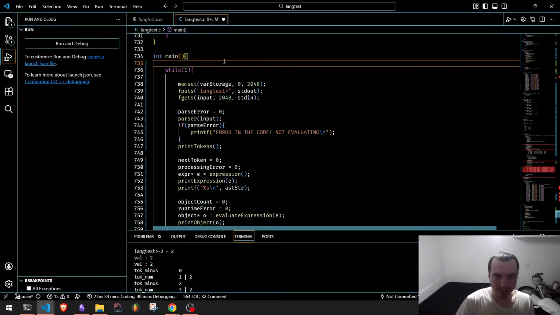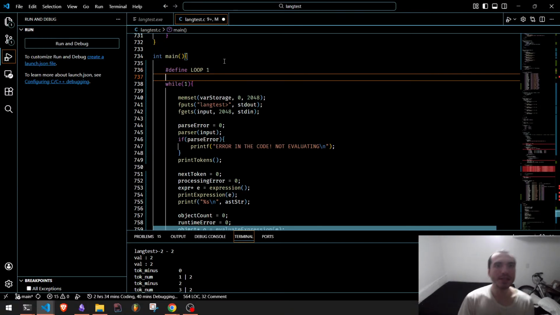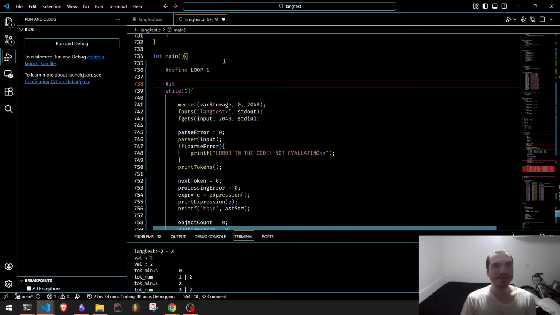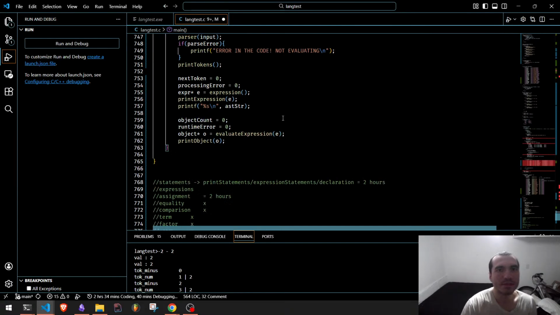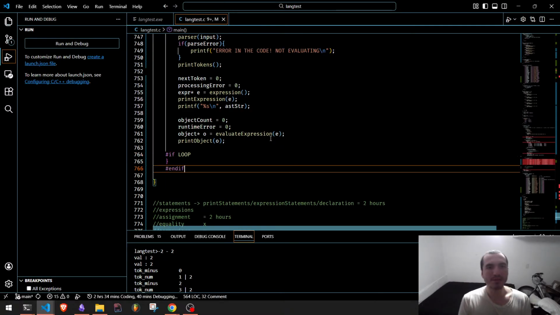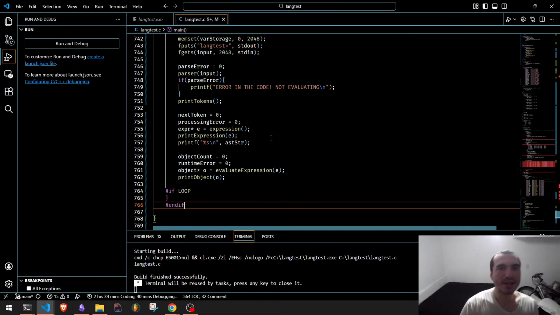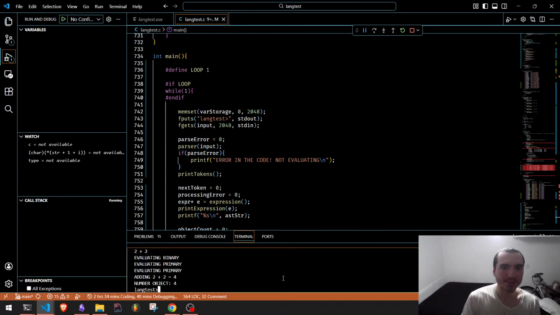And I can do like define loop 1, and then we'll just do if loop and if, and the same down here. Just add some preprocessor stuff. Okay, so now we're looping. Let's do like 2 plus 2. Okay, and we're still going.